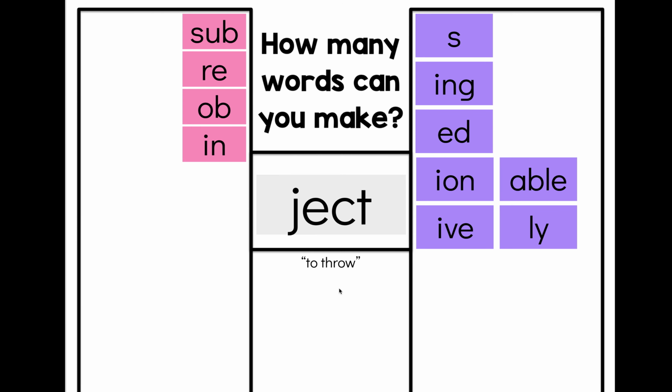Then we can talk about inject and the meaning of the word and the meaning of the prefix and how they go together. And then let's try to add some suffixes. You could even have your students do it, or you can ask the question, is injects a word? Injecting, injected, injection. Injective, not a word, right?